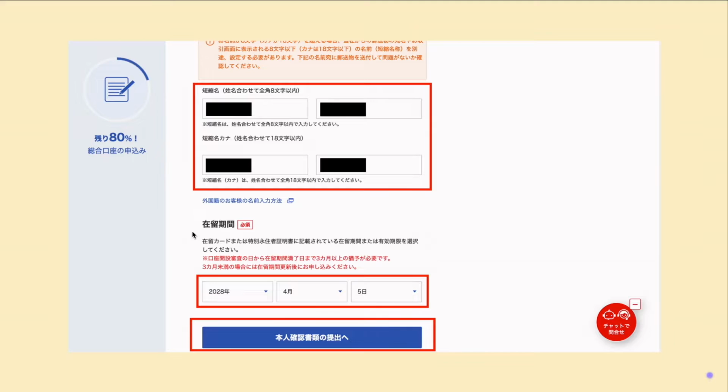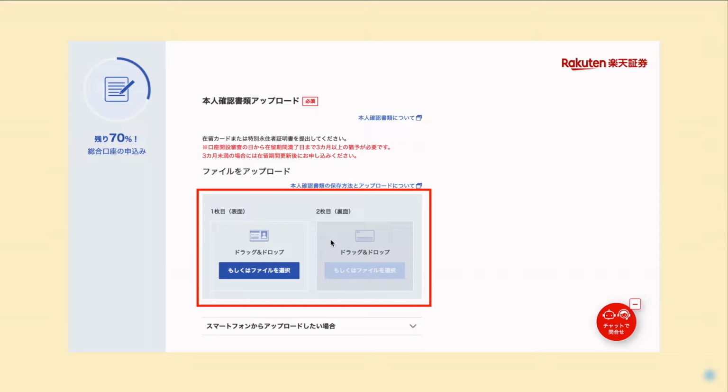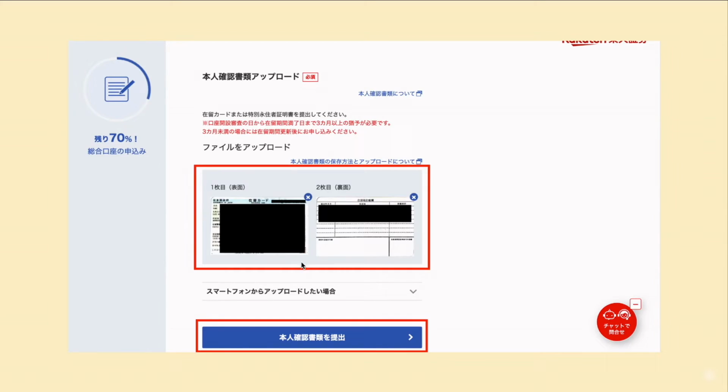You are also required to fill in the period of stay on your residence card. Once done, you are good to go. So let's click on the Submit button. The next step will need you to upload your residence card, both front and back. You can just easily drag and drop your photos here. Once successfully uploaded, it should look this way, and we can hit the Submit button.